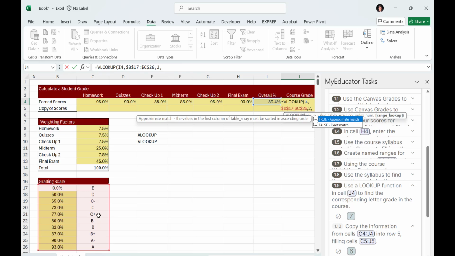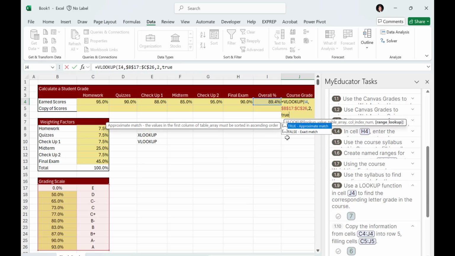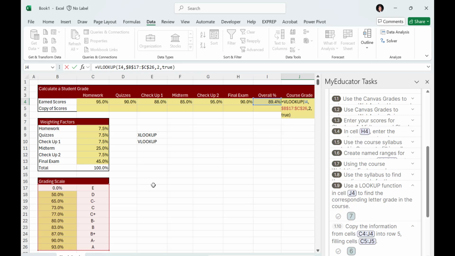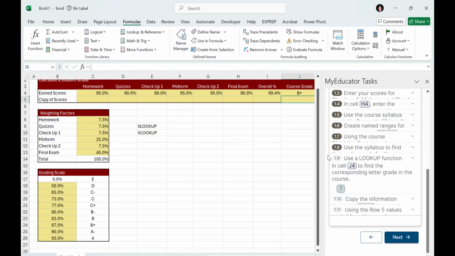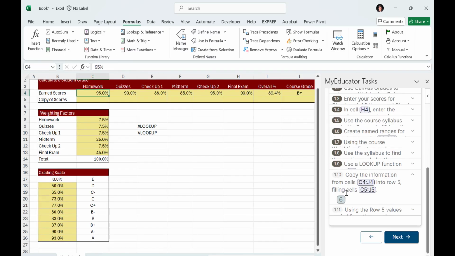True would be an approximate match. We want an approximate match because an exact match would be looking for 89.4 and there is no 89.4. So if I put true, then when it looks for the 89.4, VLOOKUP will always default to the next lower item. And then I get back to the B+. Copy all of those cells and paste into the next line.